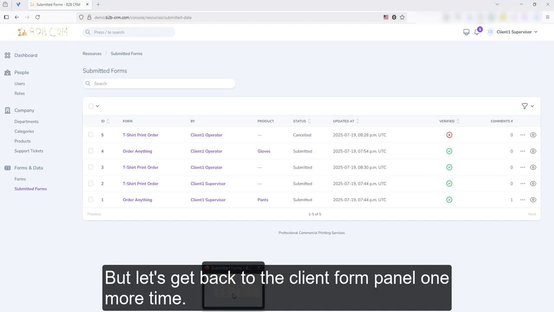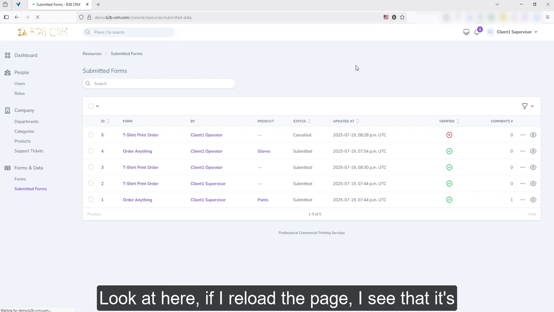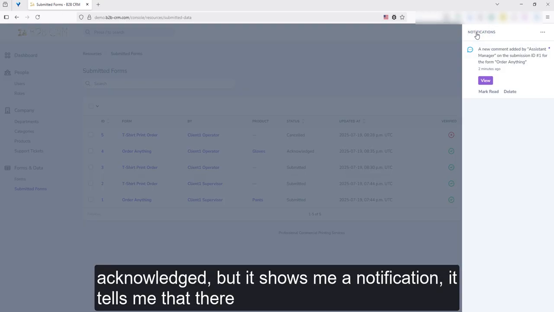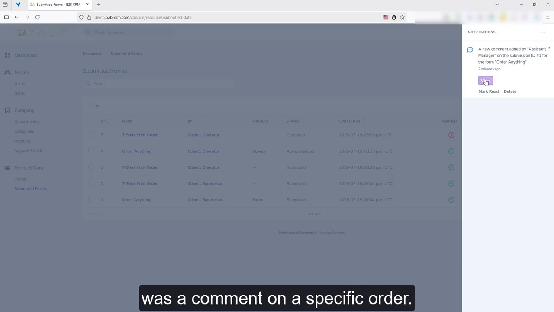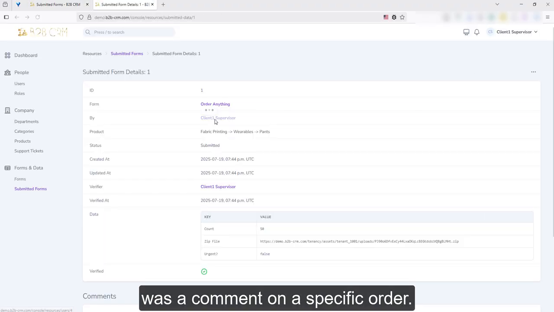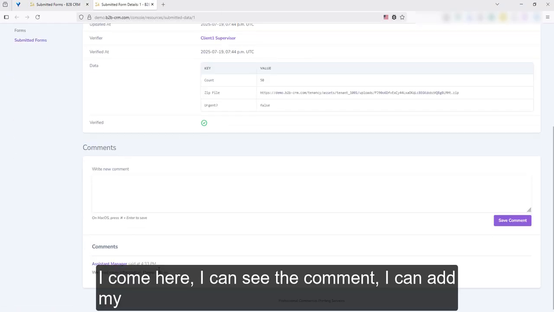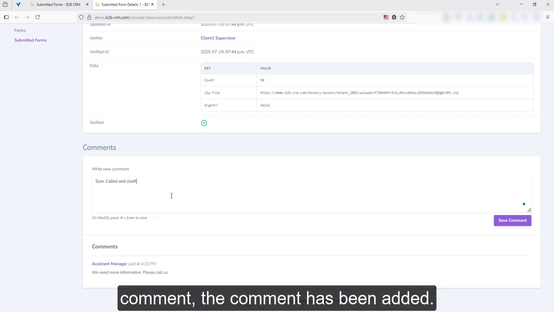But let's get back to the client form panel one more time. If I reload the page, I see that it's acknowledged, but it also shows me a notification. It tells me that there was a comment on a specific order. I come here, I can see the comment. I can add my comment. The comment has been added.